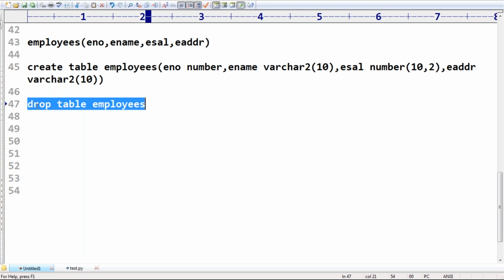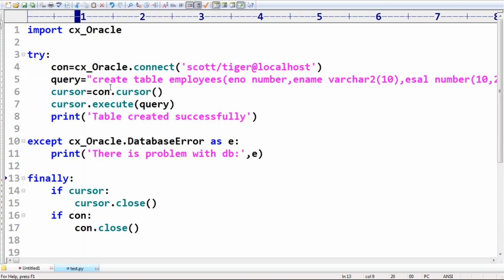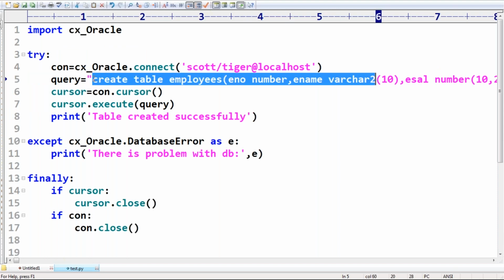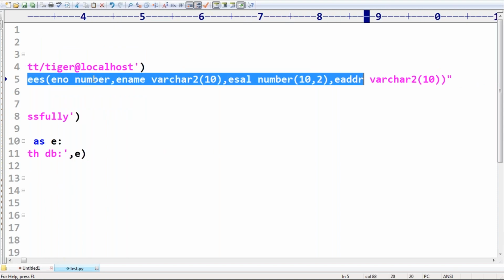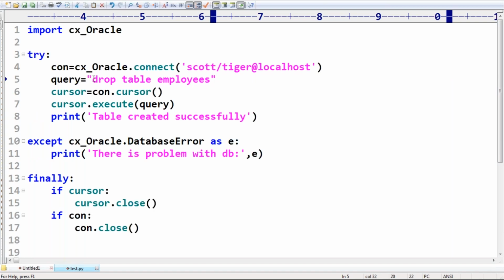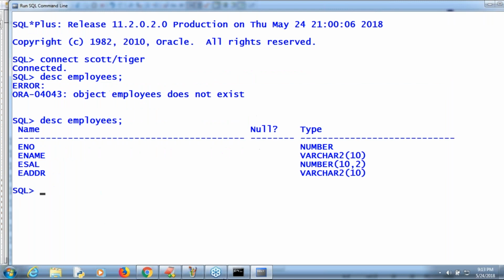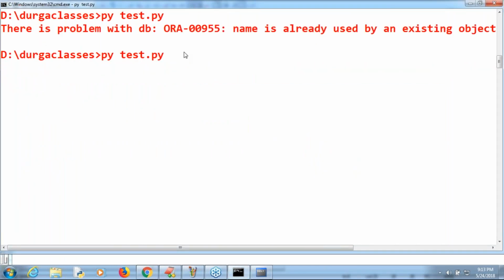Now just let me replace the SQL query with this drop table name. Okay, that's a drop table employees. That's it. Okay, now table dropped successfully. Like this, I'm taking. Now have a look once. Let me execute this code.